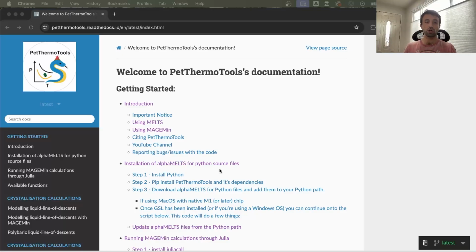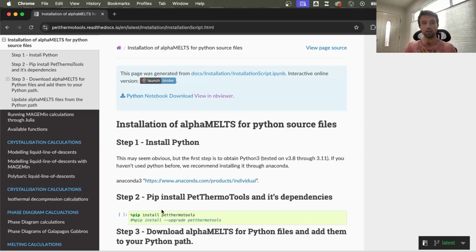Now the easiest way to do this is to go to our read docs page, as you can see on the screen here. Now on the left hand side you'll see this getting started section, and the area you want to go to is this installation of alphaMELTS for Python source files over here. Okay. So I'm going to click on that and it's going to open up this page.